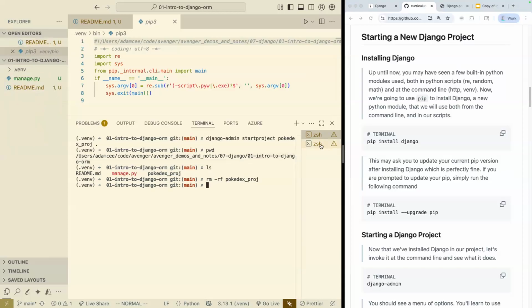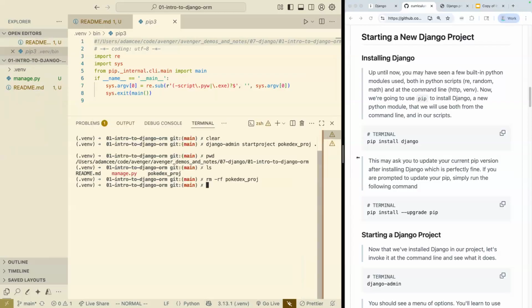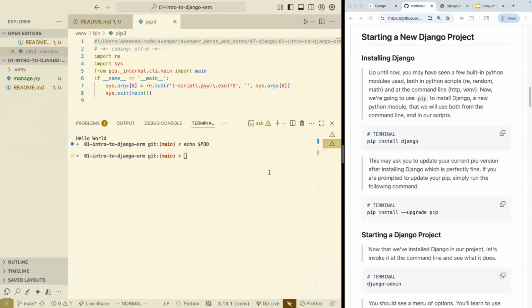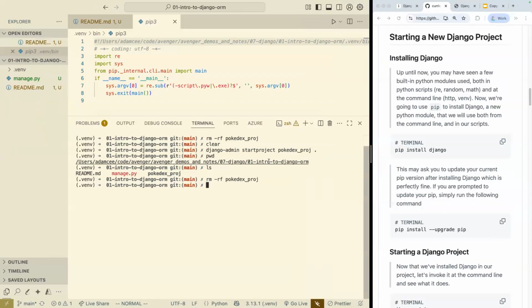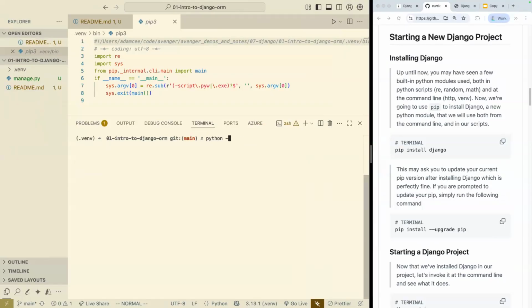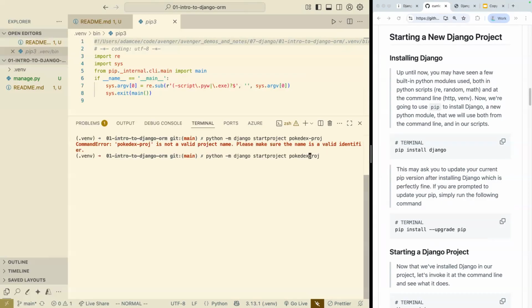If I want to, I can also, and let me go ahead and just get rid of that. If I want to, I can create a project using a slightly different command. If I do python -m django startproject, this way it will do the same thing. And it didn't like my dash. We need an underscore.